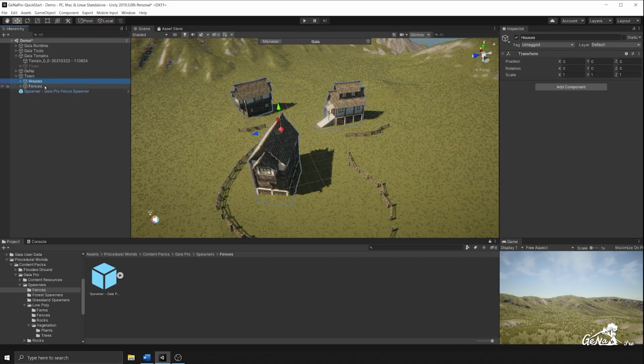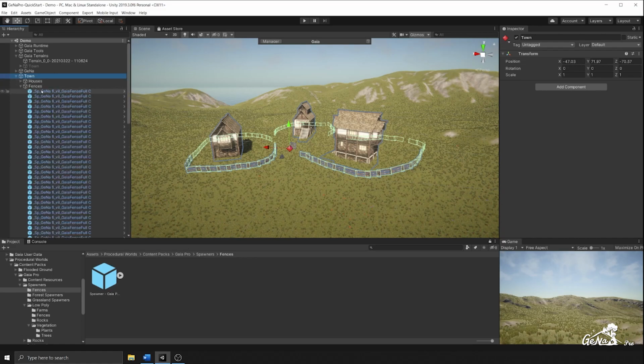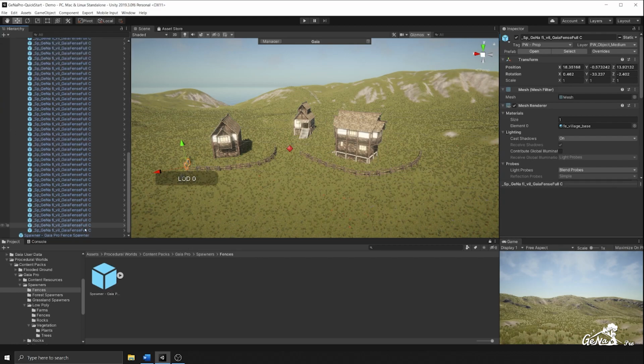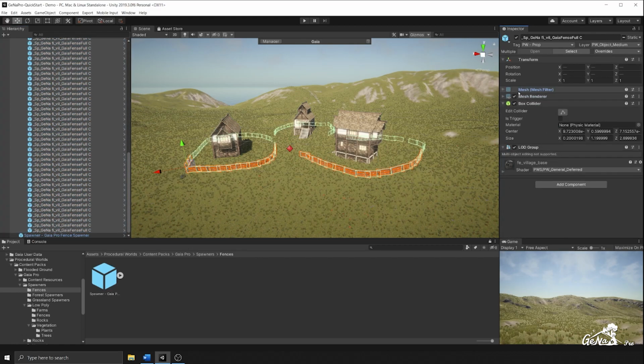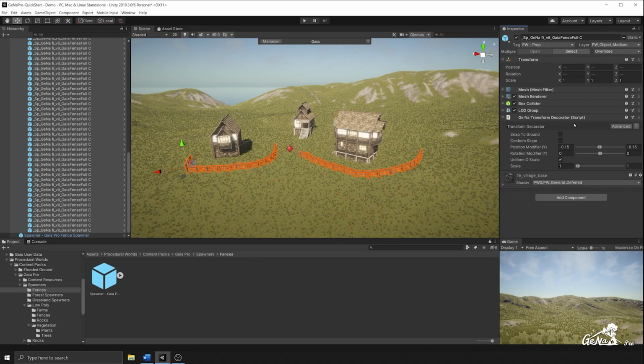So I've got houses and I've got fences. So the next step is to add decorators. Now I want the fences to snap to the ground wherever they get spawned. So to do this, I'm going to have to select all of these fences. And I'm going to add a component to this, which is called the transform decorator. And the GeNa transform decorator allows you to specify how you want this object to be positioned. So I'm going to snap it to ground. So there we go. It's going to snap each one of these to the ground.